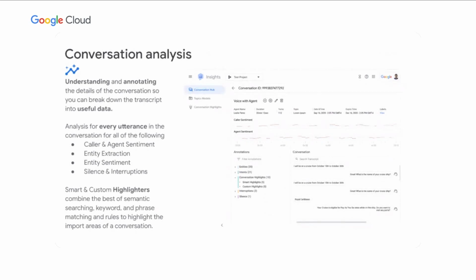Insights looks at each utterance and provides annotations around the caller and agent's sentiment. We extract common entities like places and organizations, and we even provide exactly how the person's sentiment for that specific entity was. Insights also identifies silence and interruptions in your voice conversations.